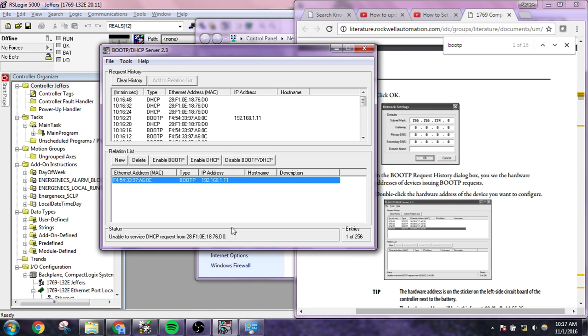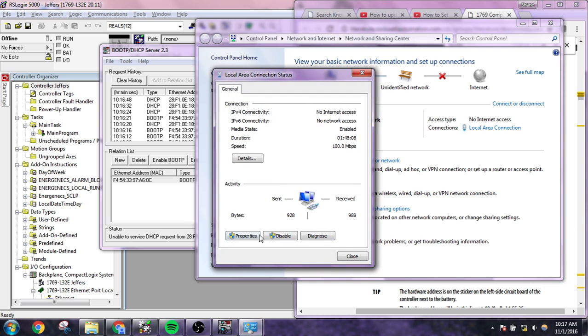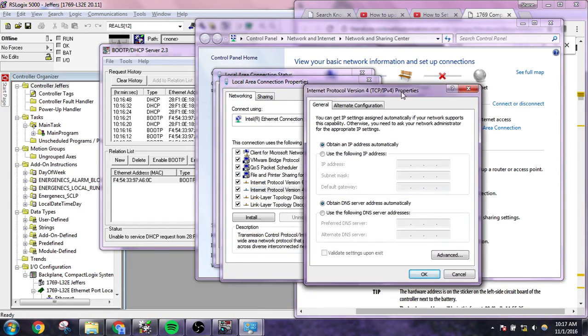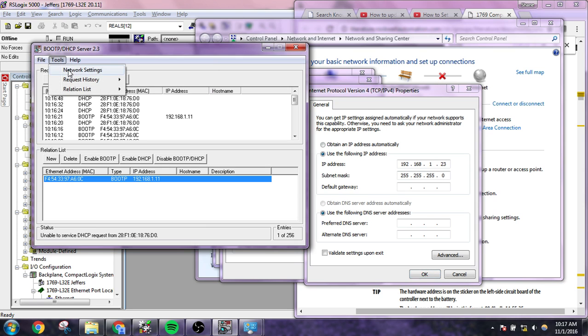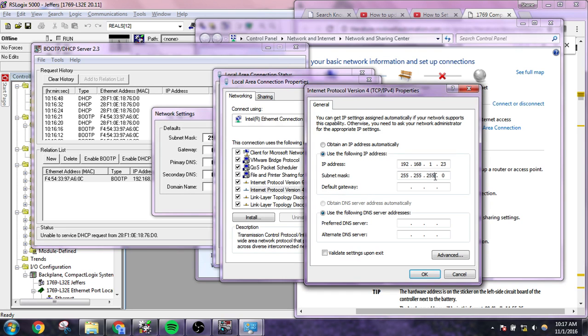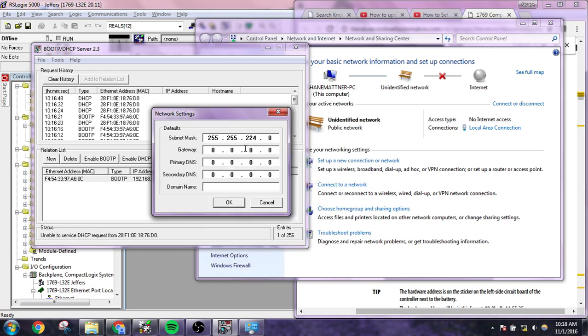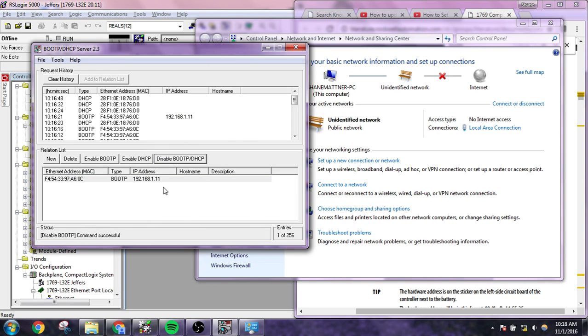So here we have to change our laptop address back to something that's compatible with this PLC. And so we're going to set the address to 192.168.1.23. And then it'll automatically do 255.255.255.0, but we need it to be the same subnet mask as BOOTP. So we're going to do 255.255.255.224. Change that. Okay. And now we're going to disable BOOTP. We can see the command is successful. So that should be it. So now we can interact with the PLC normally as we would with any other PLC that has an IP address.